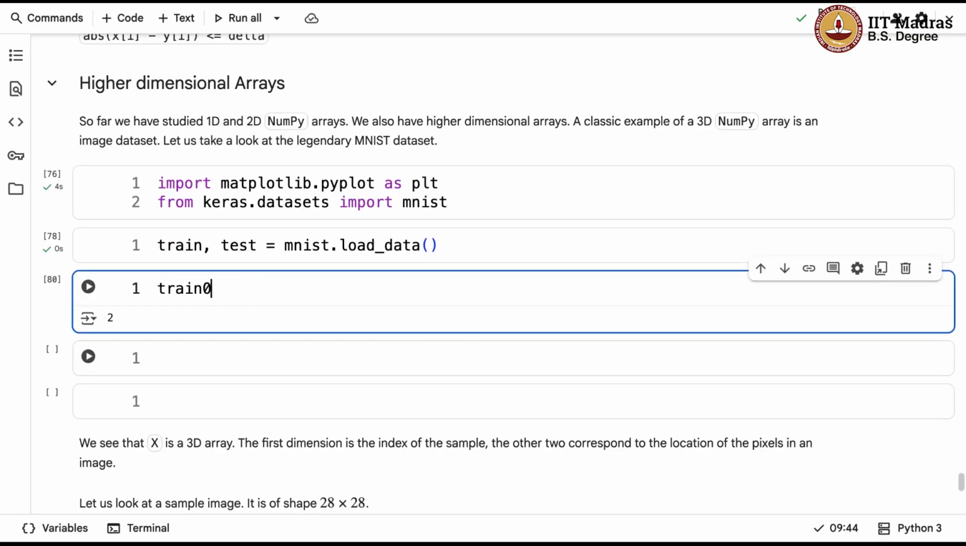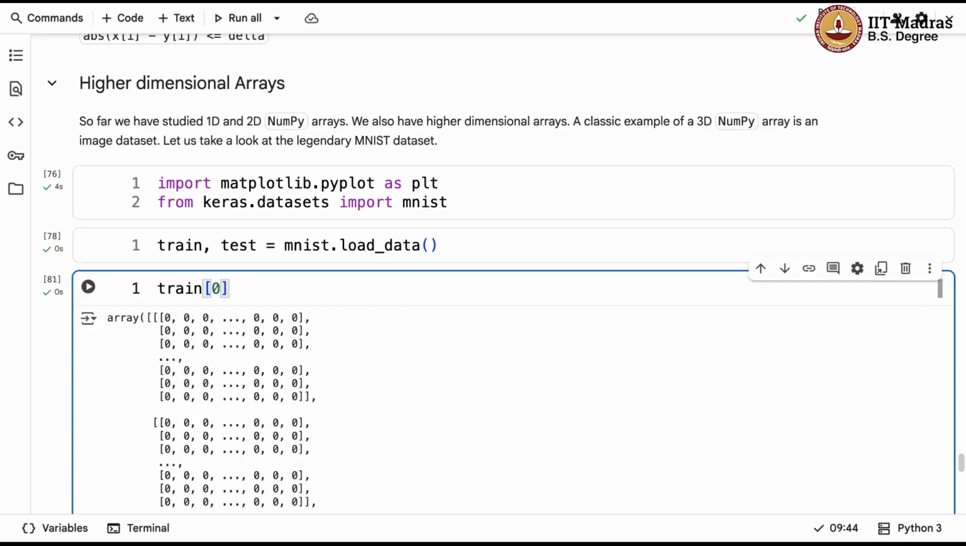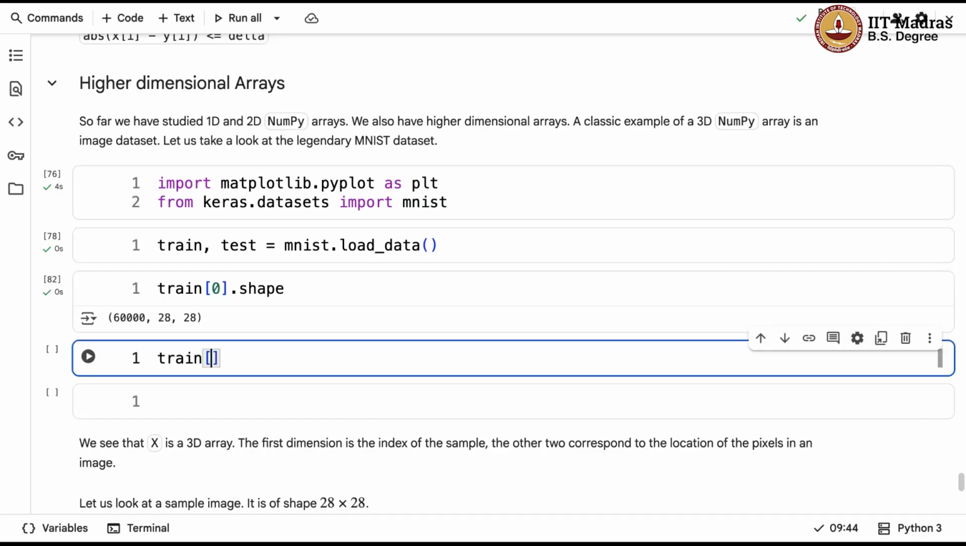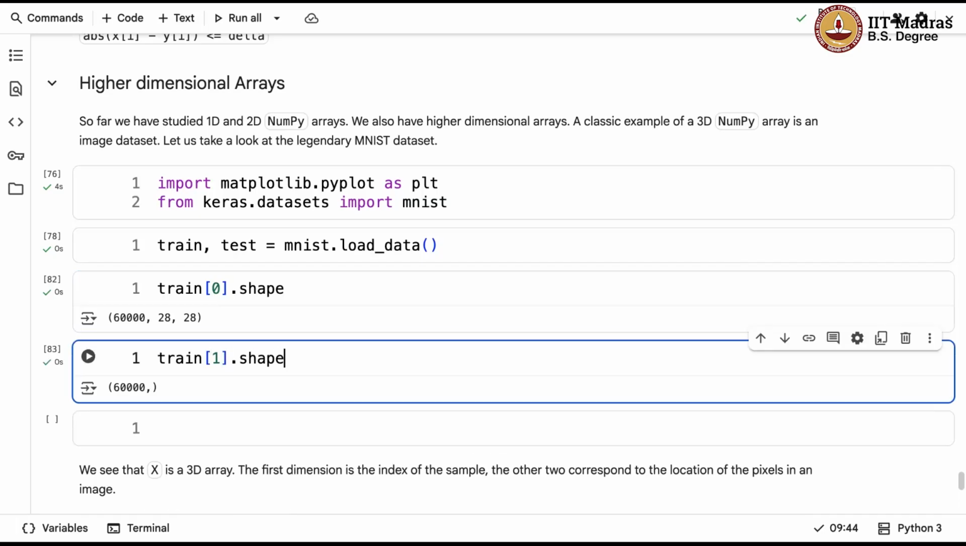It's 2. So there is a train of 0, train of 1. So what is train of 0? It seems to be a numpy array. What is the shape? 60,000 cross 28 cross 28. What is train of 1 dot shape? 60,000. So what does this mean?